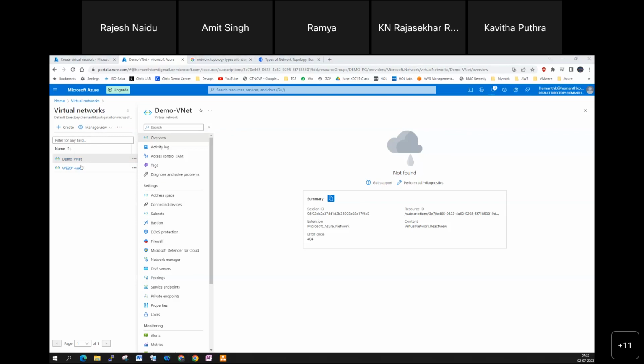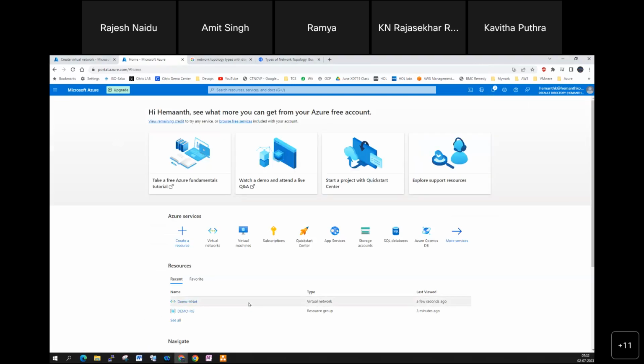I think both are created in the demo RG. This will be removed later automatically, because it takes some time for removing. Even yesterday I had deleted the instances immediately, but they were not removed. See, deleted resource group successfully.